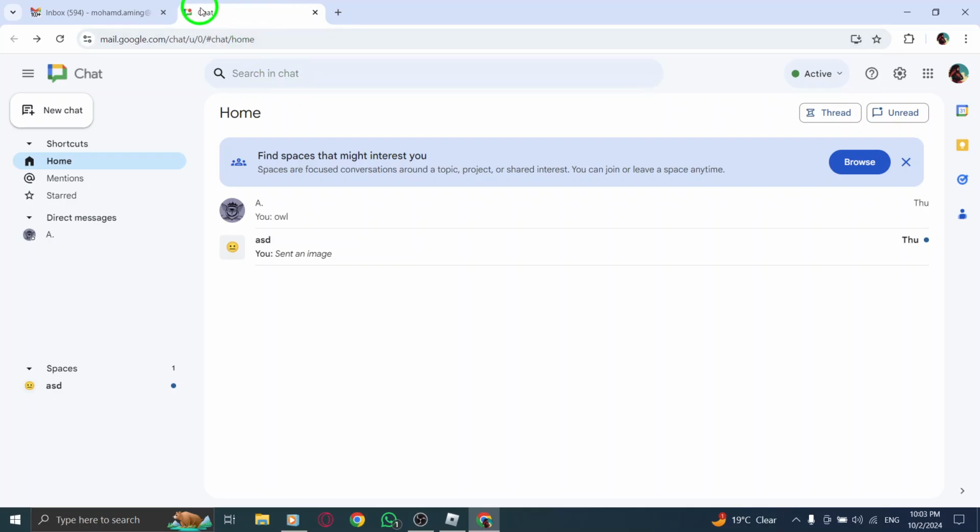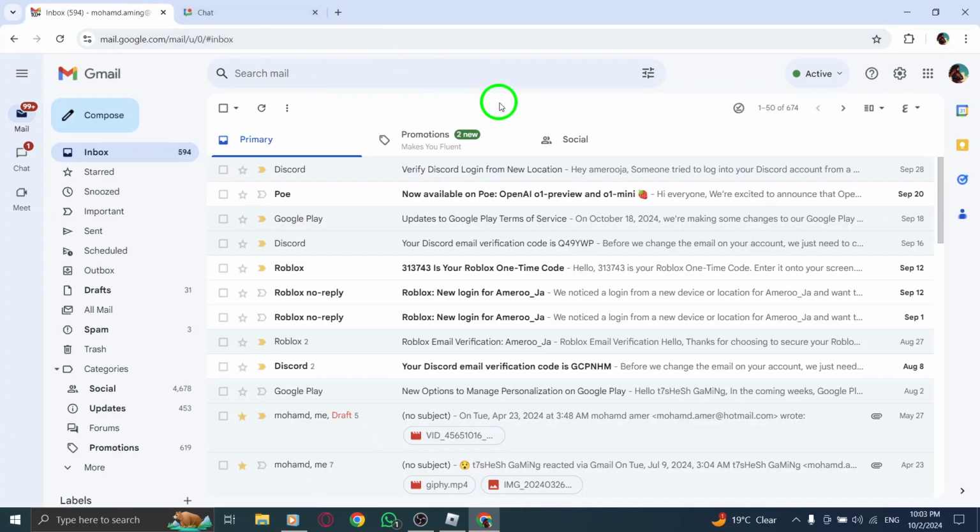And that's it. You've successfully hidden a chat on Gmail using your PC. Remember, hiding a chat doesn't delete it. You can always unhide it later if you need to.